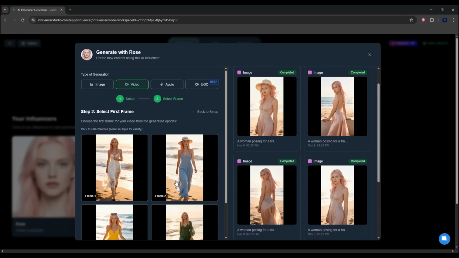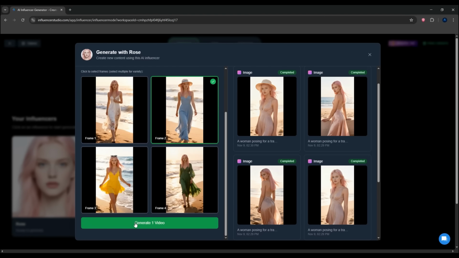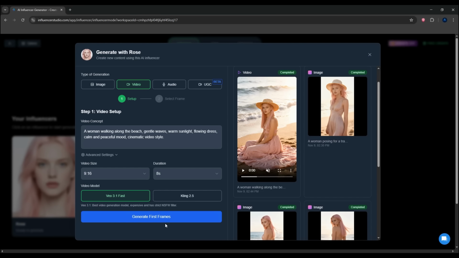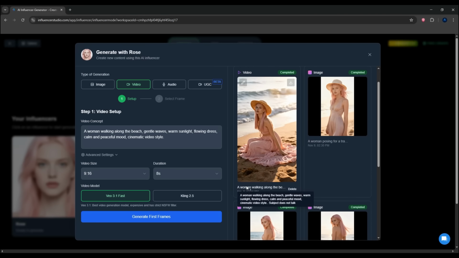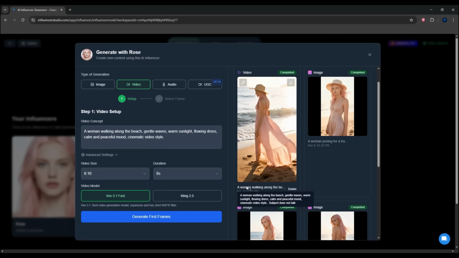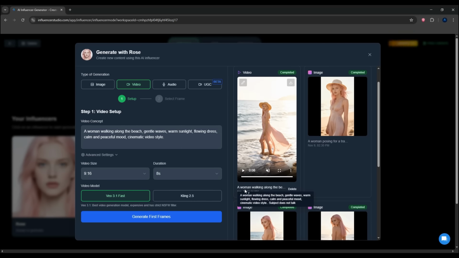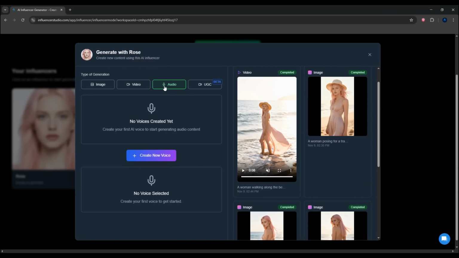The tool gives us 4 frame previews. Choose the one you like best. Then click Generate Video. And just like that, the video is ready. Let's watch it. Looks pretty realistic, right?